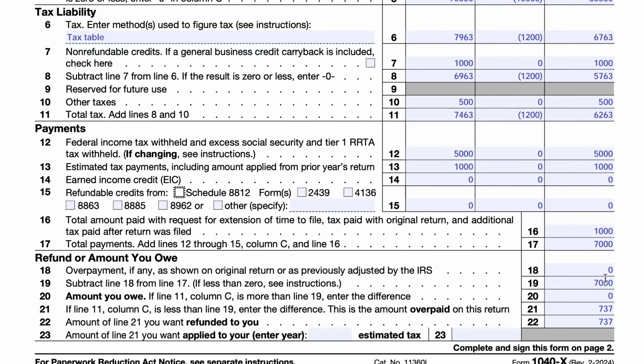Now, if line 11 is greater than line 19, then this would mean that you owe money. Since that's not true, we put 0 here and we go to line 21, which reflects the overpayment.